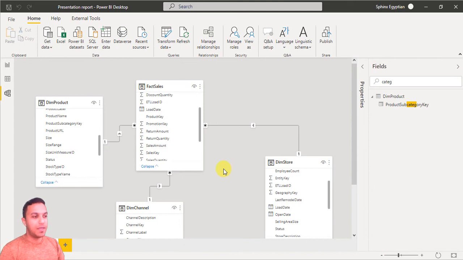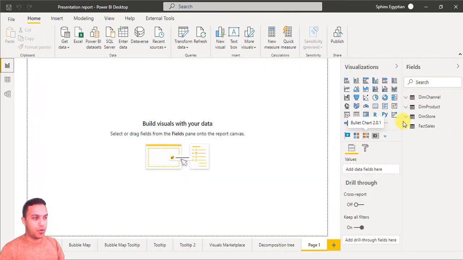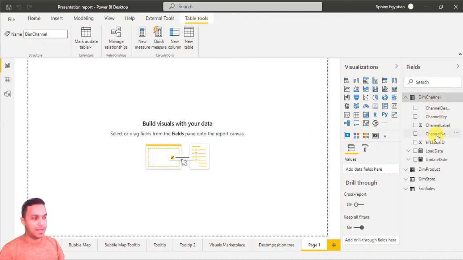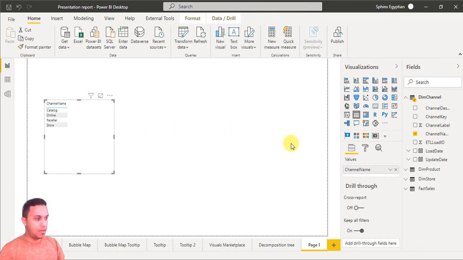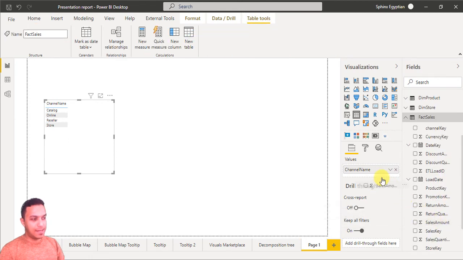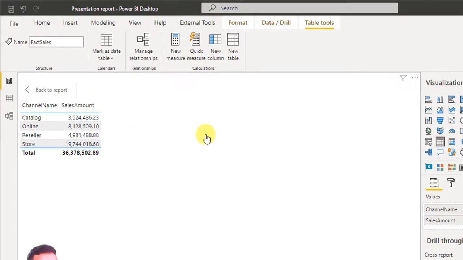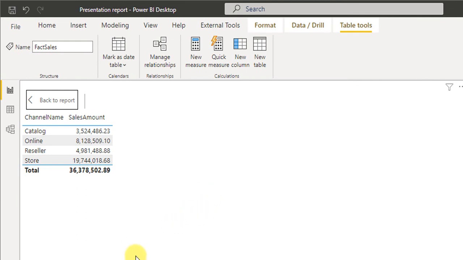So let's take an example. Say for example that we would like to know how much sales that company has made through each of its sales channels. So in that case, let's go to the report view, and to figure that out, I would go to the dim channel table and get the channel name column. Then I would go to the fact sales table and add the sales amount column. Now if I go to focus mode, we can see how much sales the company has made through each of its sales channels.